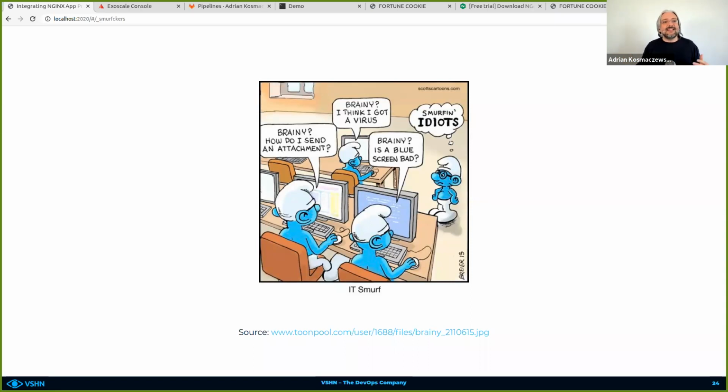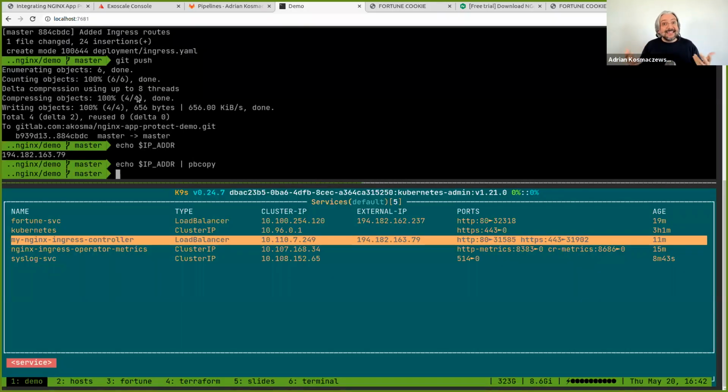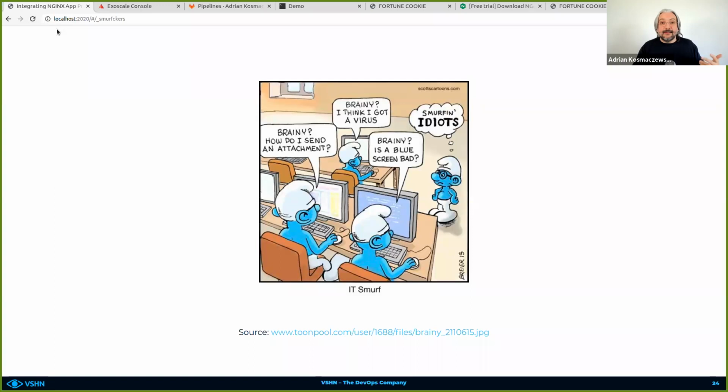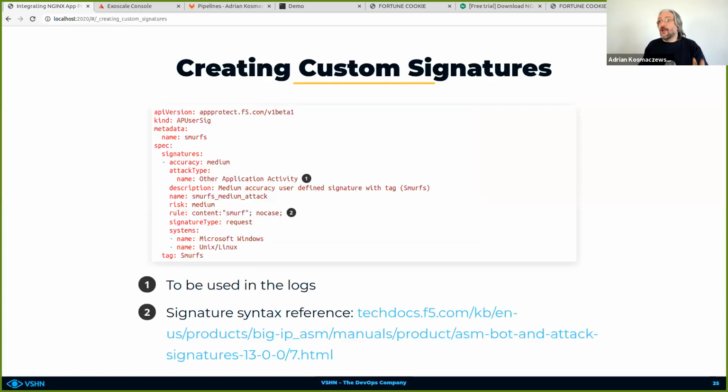Now, the good thing is that on one side, I don't want to take down my application and reconfigure all over the place. One of the great things about NGINX App Protect is that I can change the configuration of the signatures of the requests that I'm receiving in real time. So basically, I can just push a new rule to my cluster, and NGINX will reconfigure itself to block requests with Smurfs. So this is what I need.